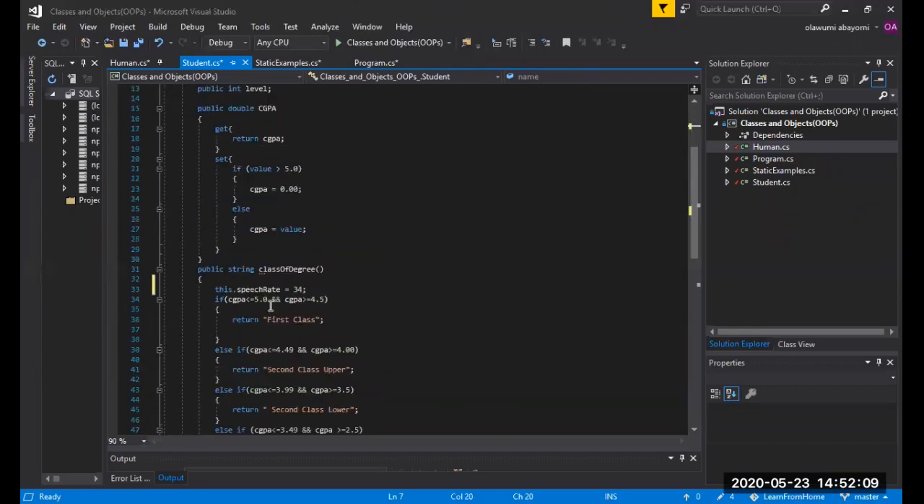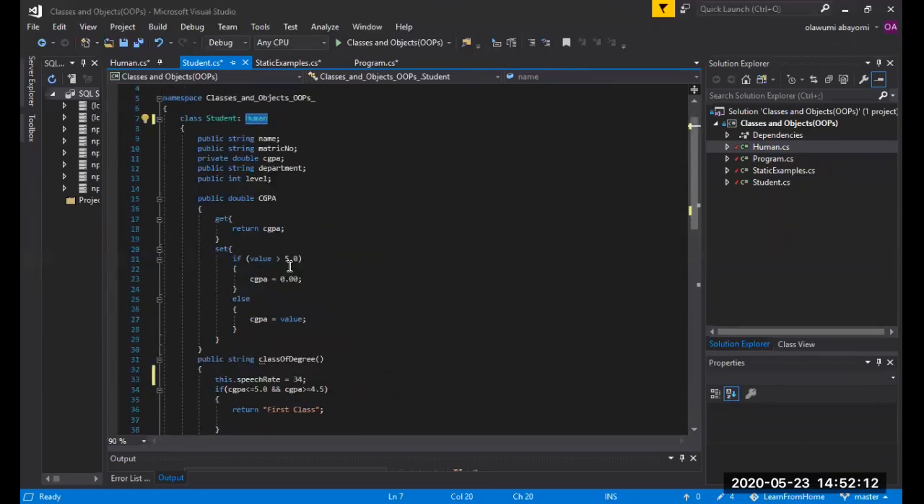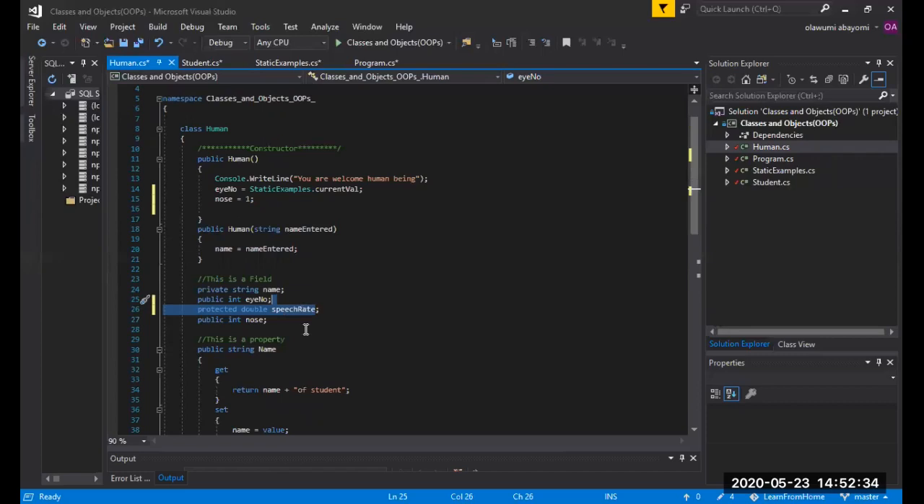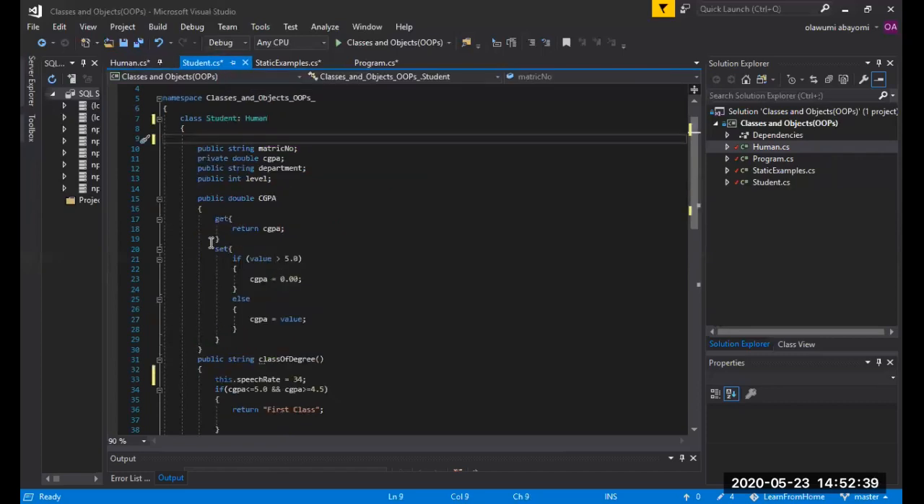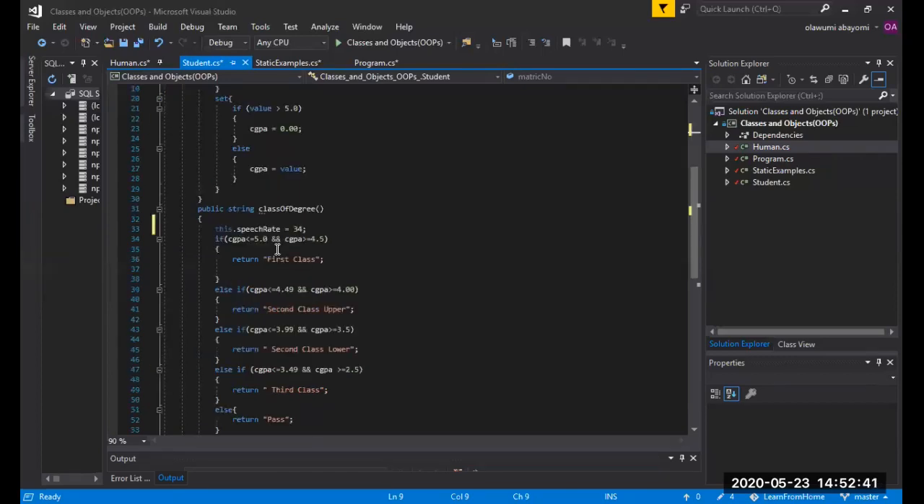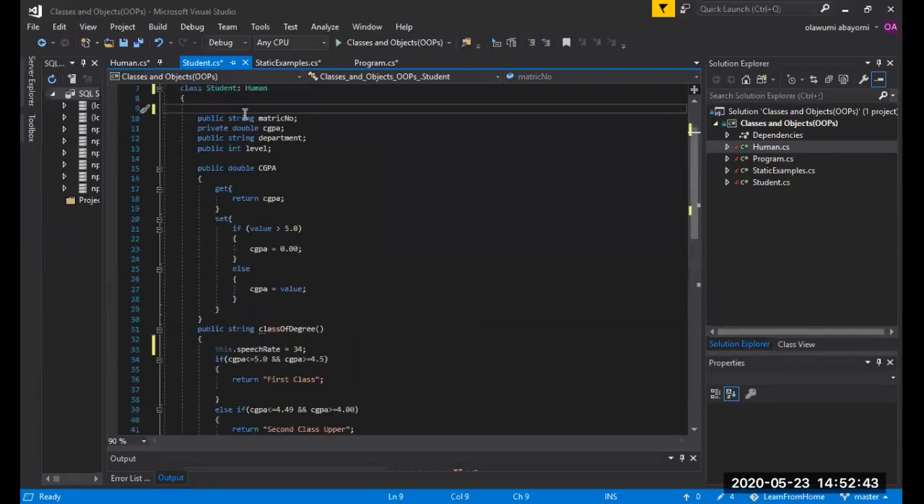So let's try and modify this code. In programming, they call it refactoring. Refactoring is when you try to remove some unnecessary things. So now, under student, we collected name. We can decide to remove it. Since we have name in human, any human being should have a name. So let's remove that property from student. You don't need to put it inside this since we are inheriting from human.